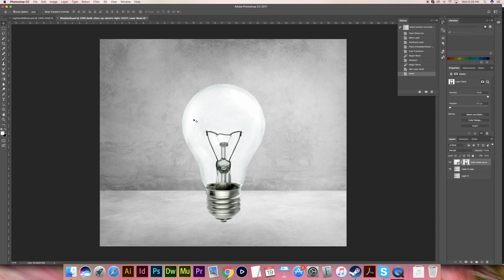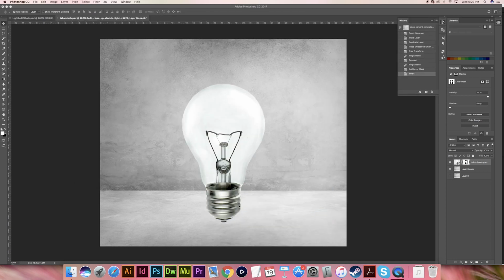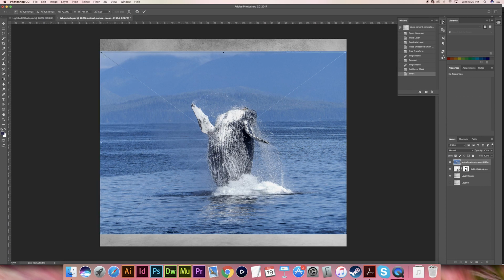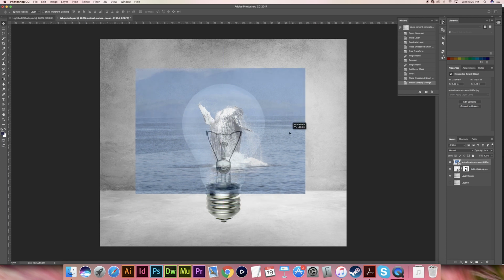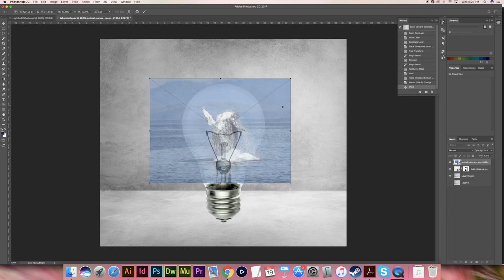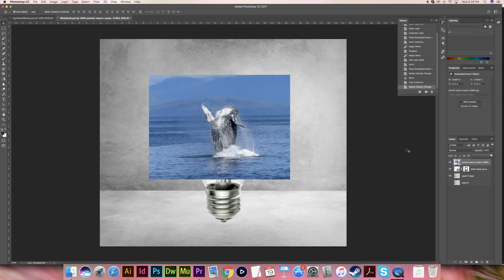Because of the white background, the magic wand tool actually did pretty well. Usually it does not do well, especially when you have a complicated background. Alright, so let's go ahead and bring in our whale image. Let's bring the opacity down a little bit so we can see where it's going to be placed within the bulb. That looks pretty good. Right about there. Okay, let's go with that. Bring the opacity back up.